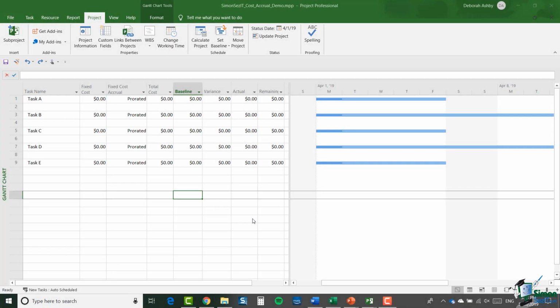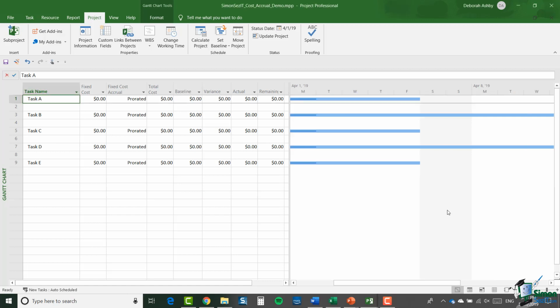Hello again and welcome back to our course on Project 2019 Advanced. In this section, I'm going to take a look at cost accrual. And this may well be something that you're very familiar with if you've been using Project for a while, but for some people who perhaps aren't very familiar with accounting practices, cost accrual can seem a little bit of a mystery. So what I've done in this section is to create a sort of dummy project.